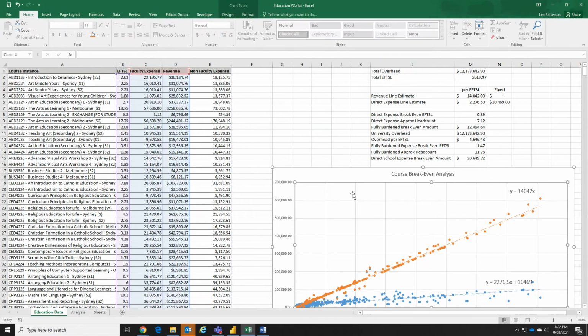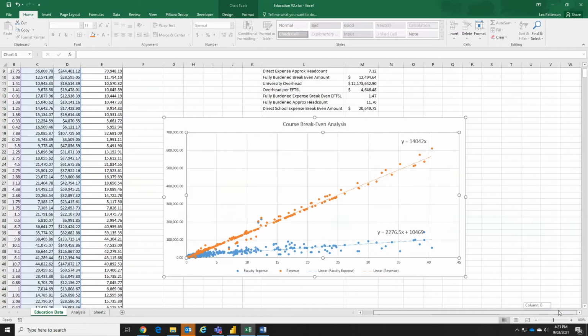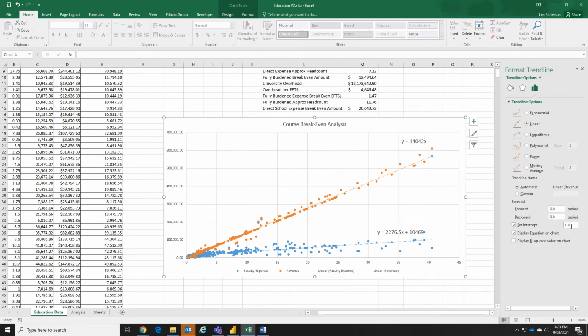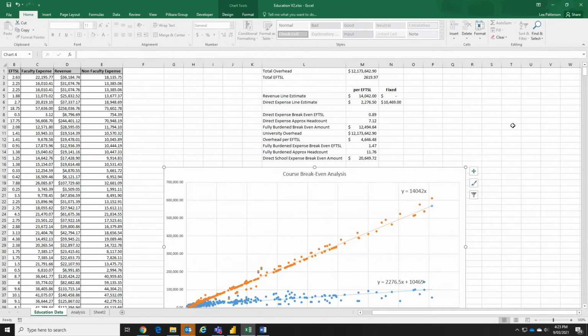So taking that data, we can now create that scatter plot of the direct expense versus the revenue. Now, one thing we want to do with this revenue line is actually set it so that it goes through 0. So that logically, when we have 0 students, we should also have 0 revenue. Now, what we want to do is analyze that intercept, so what that break-even point is.